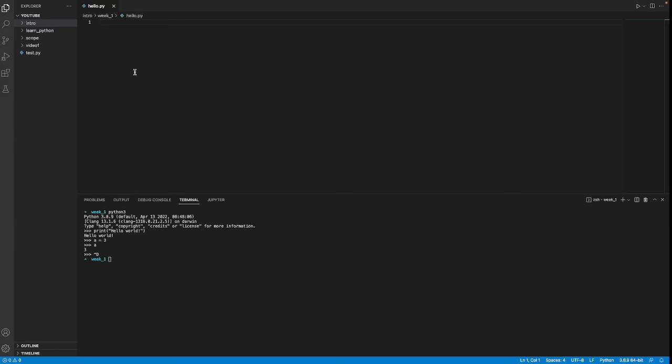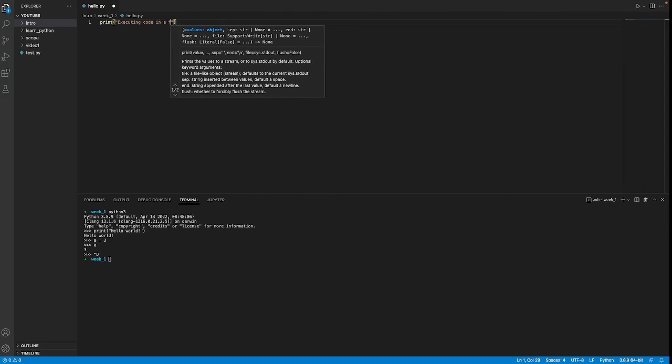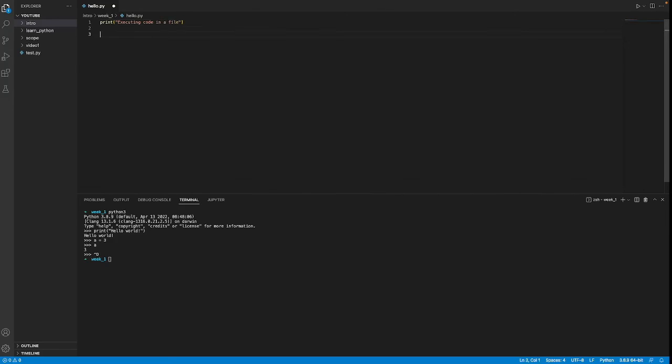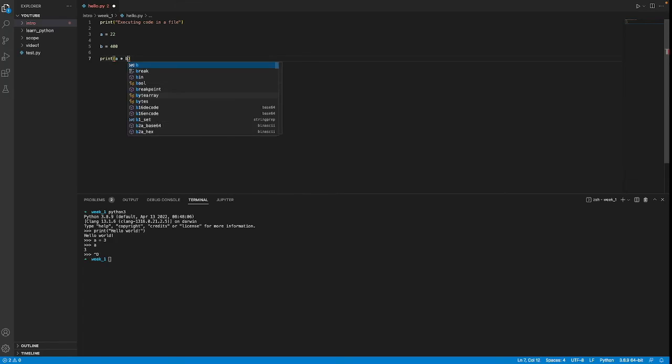So the other way to run Python code is to write it in a file. So here we have a file up here, hello.py, and we do print executing code in a file. We're going to store some variables, a equals 22, b equals 400, and then we're going to print a times b. And we save the file.